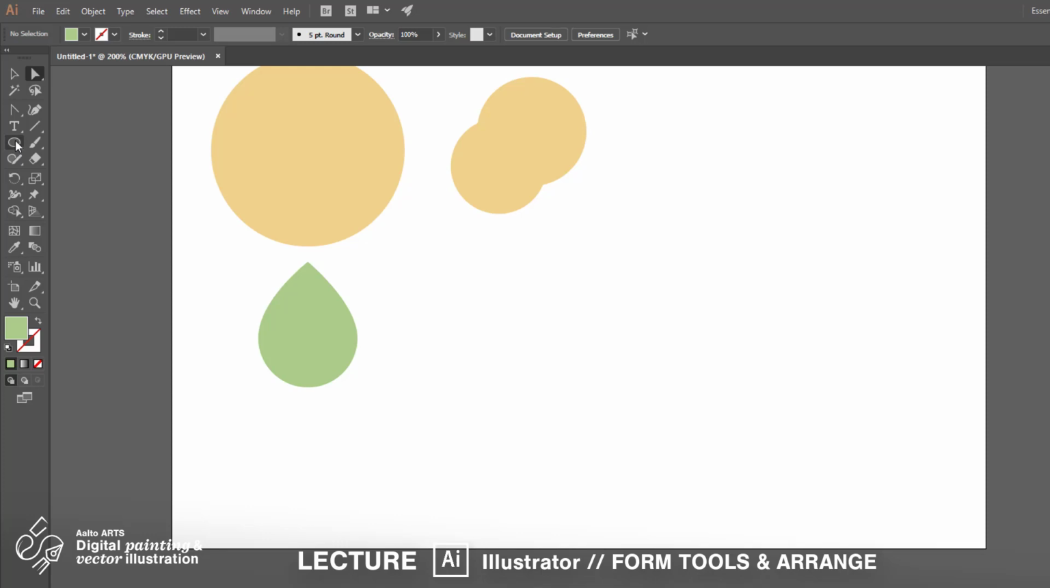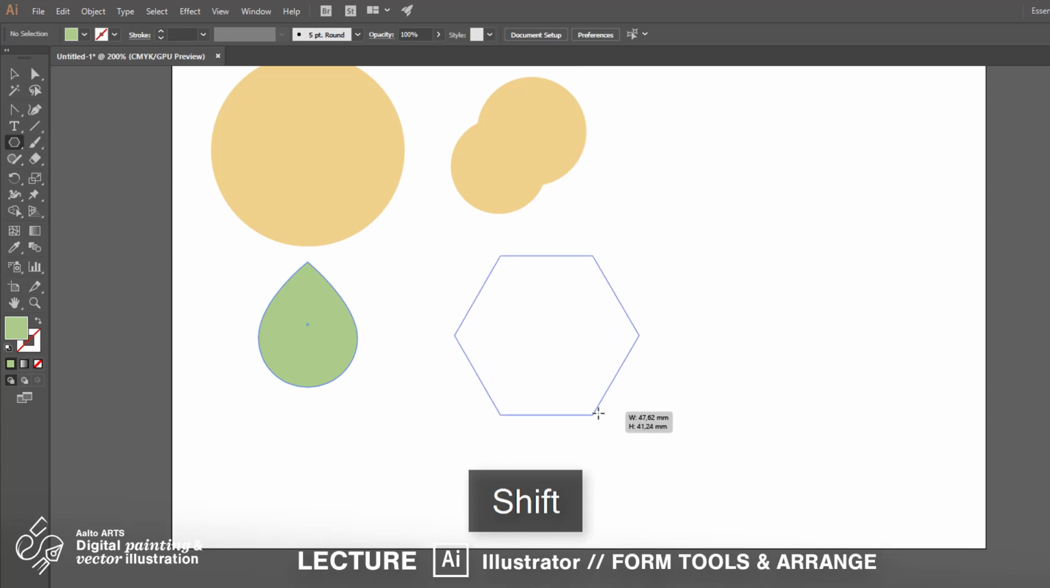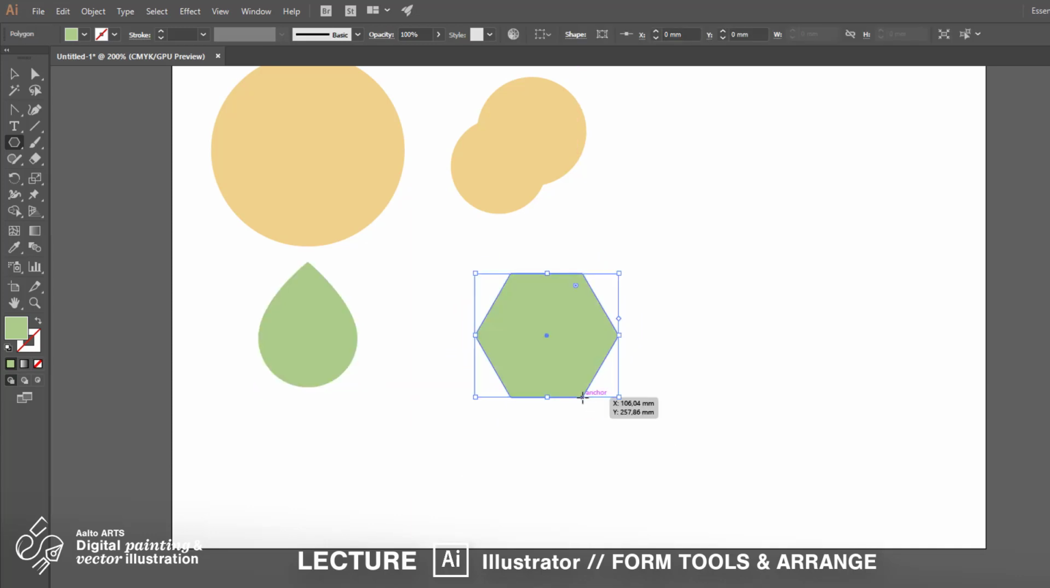The last of the most useful tools is the polygon tool. Dragging with the polygon tool, I get a hexagon by default. When creating polygons, I really need to get it straight in the beginning. This is done by pressing Shift while dragging. It's impossible to straighten a polygon that has been created at an angle.